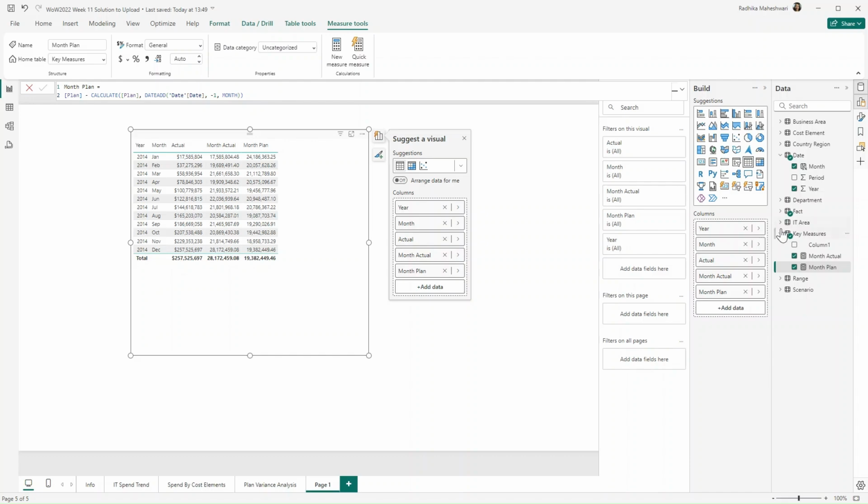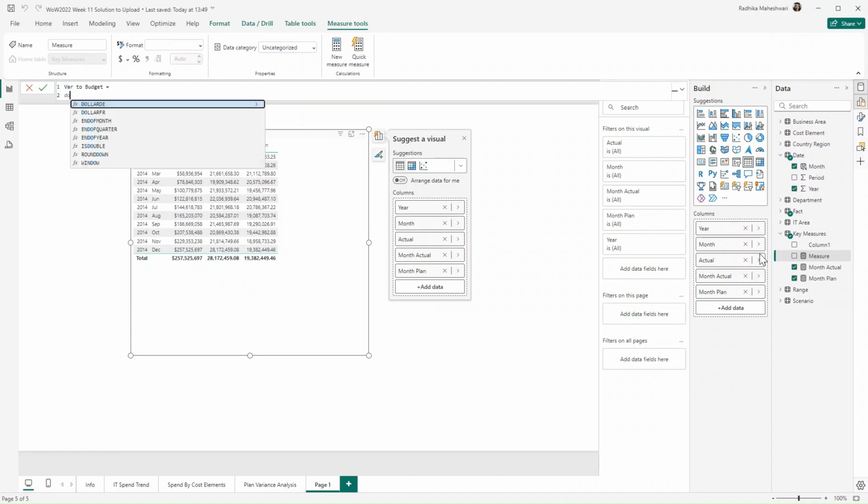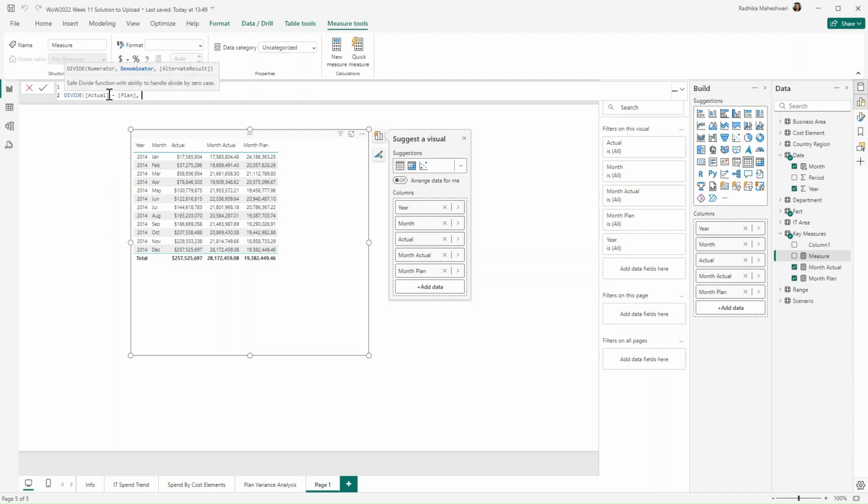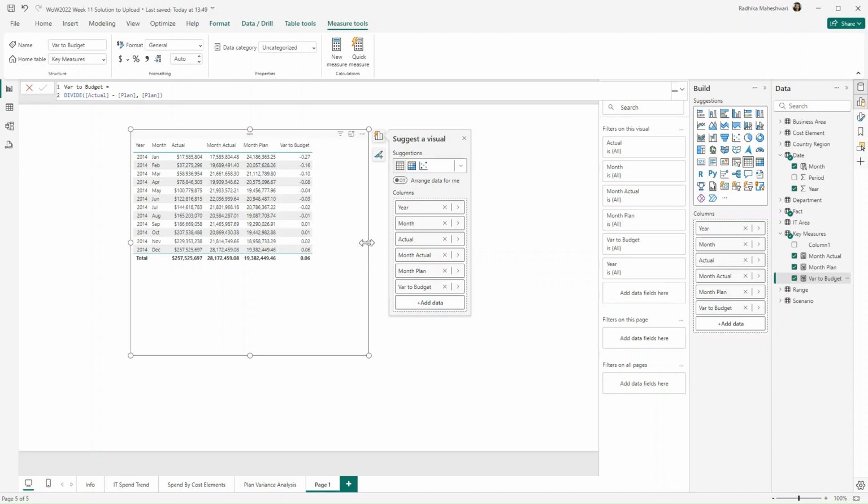Next thing that we need to do is create variance to budget. So for that, I'll create a new measure. Call this variance to budget. That will be equal to, we just need to divide the variance, which is actual minus plan, and this time we are using the cumulative measures and not the measure that we have created, and then we need to divide this by plan, and when I bring this in, it gives me the results. We just have to modify this as a percentage.